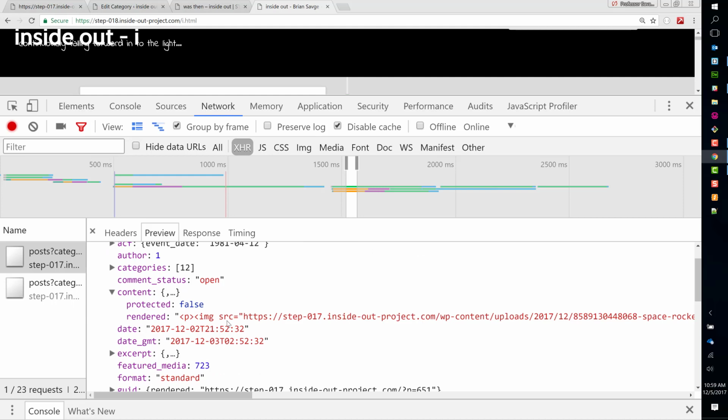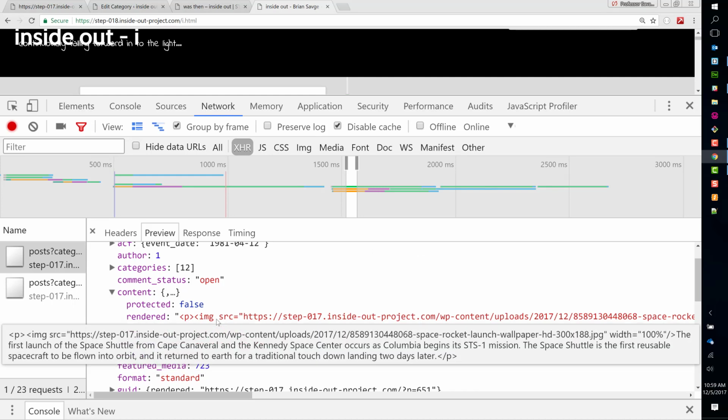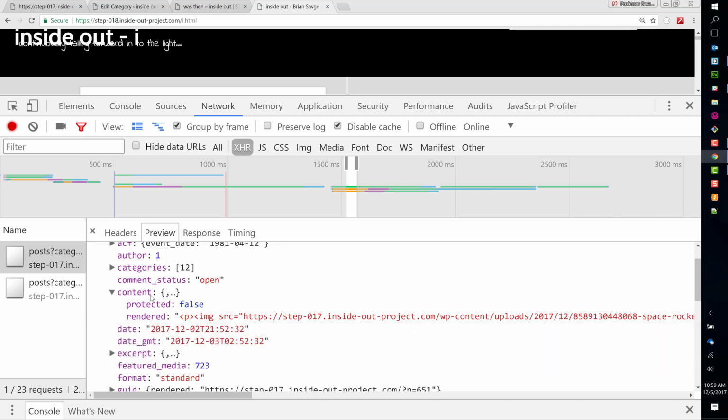Well, what we're going after in the data, before I switch back over, is content, which you can see here. This is the code for the content. You can see my picture in there. You can see the image in there. You can see all the information in there, along with the formatting, which is nice. That's what the rendered is.